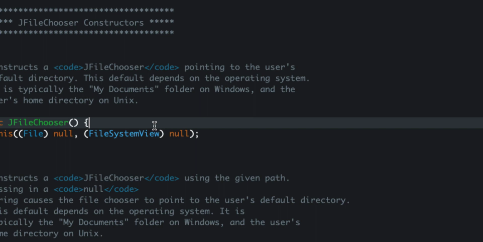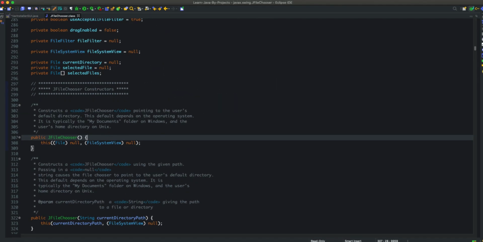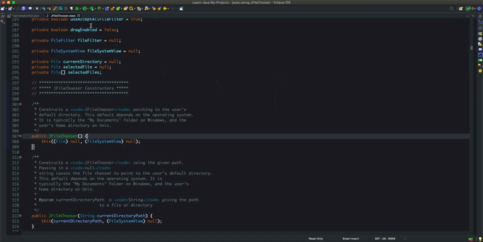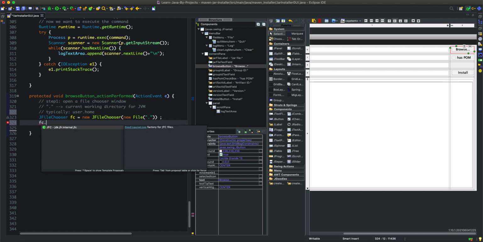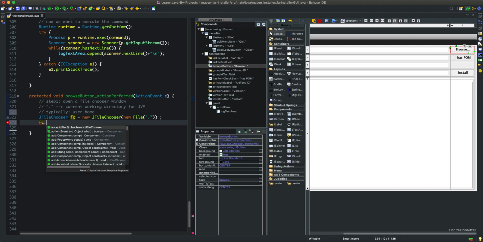But here I prefer to set my working directory from where I launched the Java application. That's because if I package as a runnable jar and double click on that jar file to launch my Java application, I want to open up a file chooser from where the jar file is, right? All right, and then we're going to tell the file chooser to show a dialog.